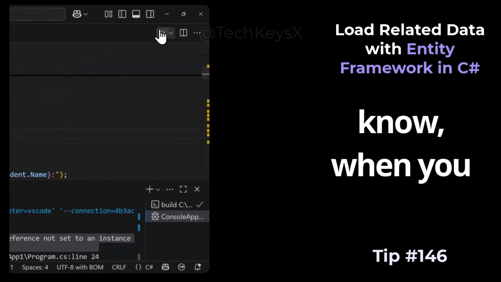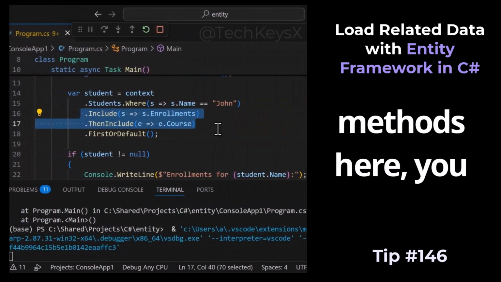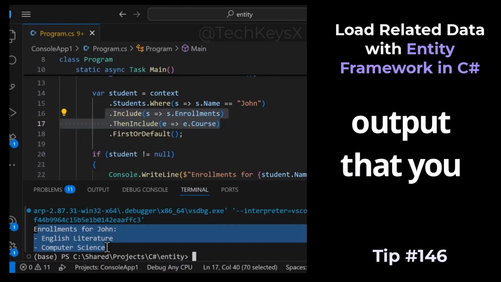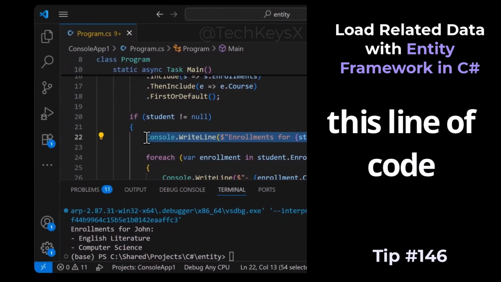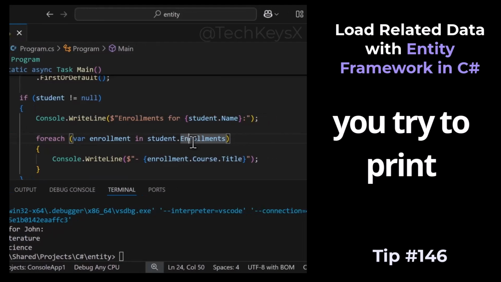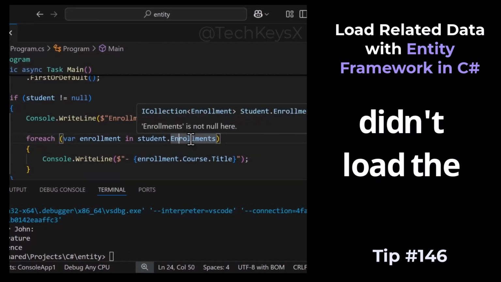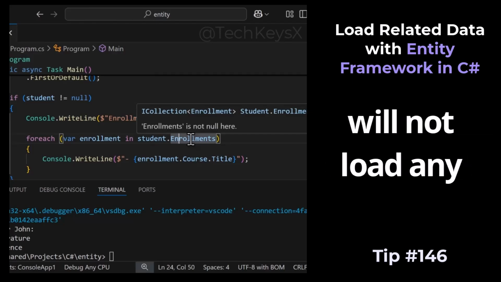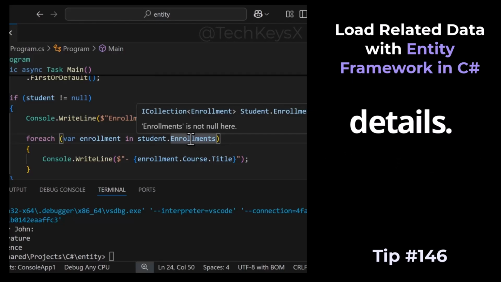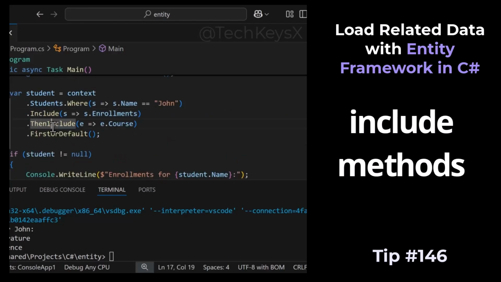That's why, when you have these two methods here, you get the correct output that you need, versus not including them, where this line of code works, but as soon as you try to print the enrollment, it says, I didn't load the enrollment details. By default, Entity Framework will not load any sub-relationship details. You have to use the include methods over here.